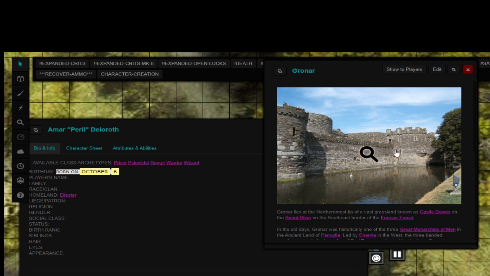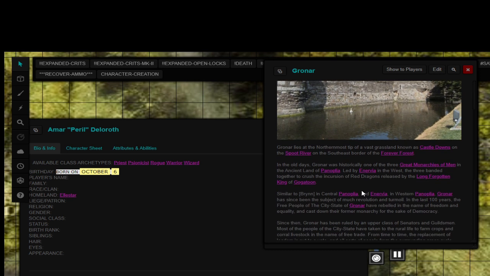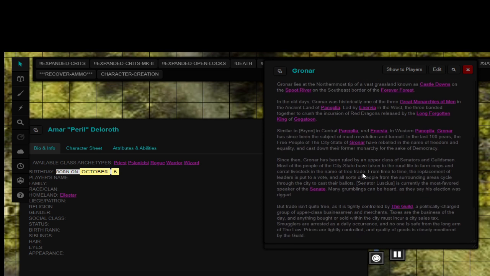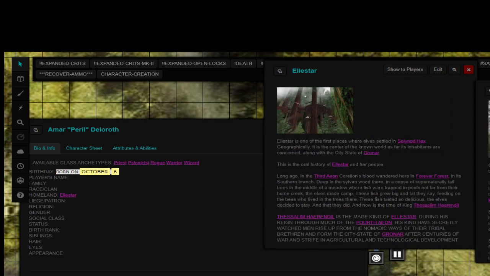Gronar lies at the northernmost tip of a vast grassland known as Castle Downs on the Spoot River, on the southeast border of the Forever Forest. In the old days, Gronar was historically one of the three great monarchies of men in the ancient land of Panoplia, led by Enervia in the west. The three banded together to crush the incursion of red dragons released by the long-forgotten king of Gogatoon. So that's a little bit of lore for the campaign world. Great, looks fantastic.